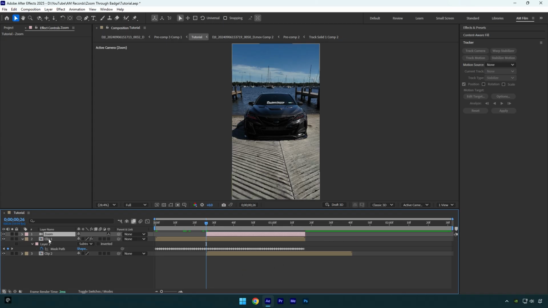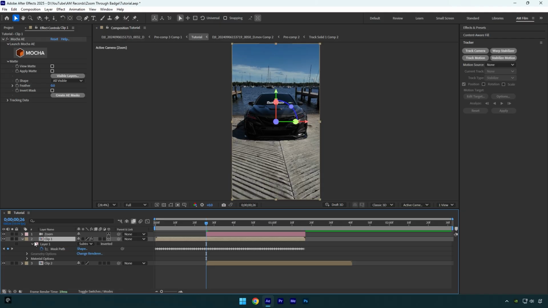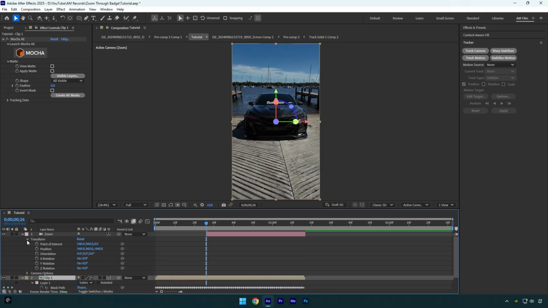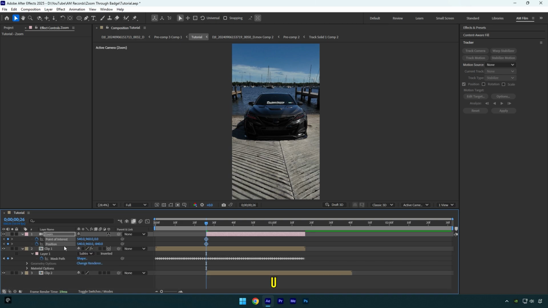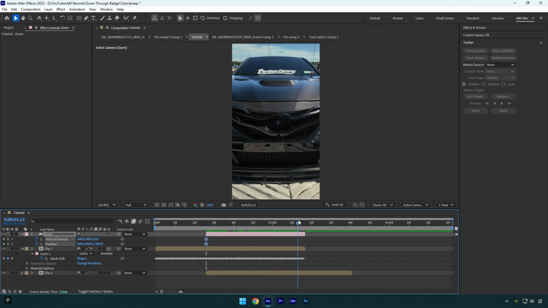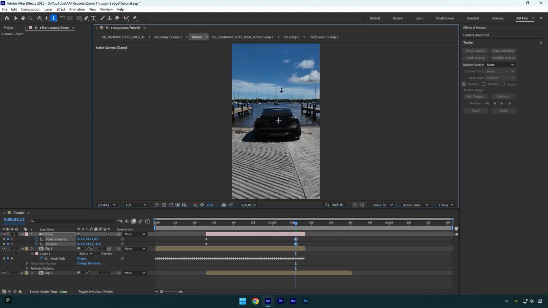Now make sure to enable 3D on your first clip and then expand zoom layer settings. Then expand transform and click on point of interest and position stopwatch icons. Now hit U on your keyboard so we can see only created keyframes. So now scroll forward where you want zooming to end and then grab a dolly cursor tool and zoom all the way in. Let's quickly check it.